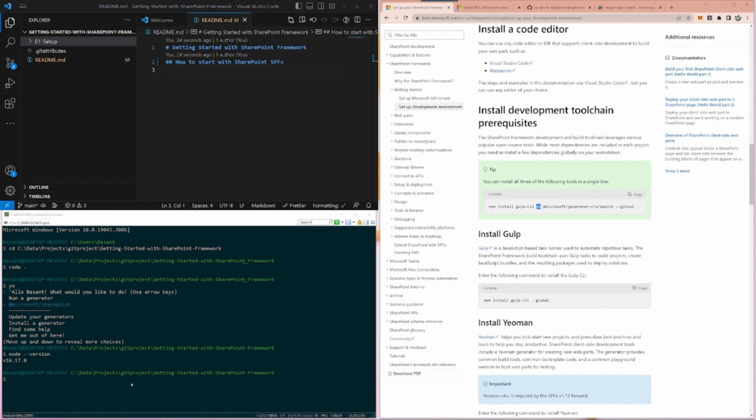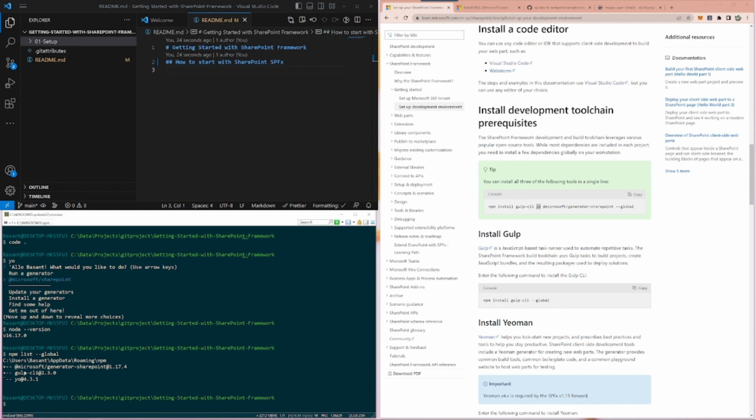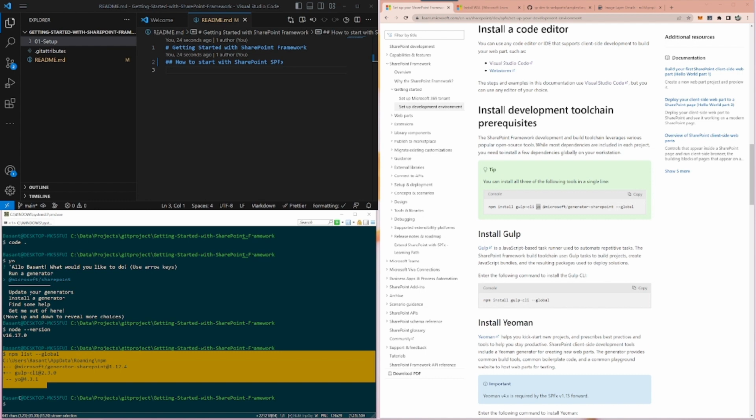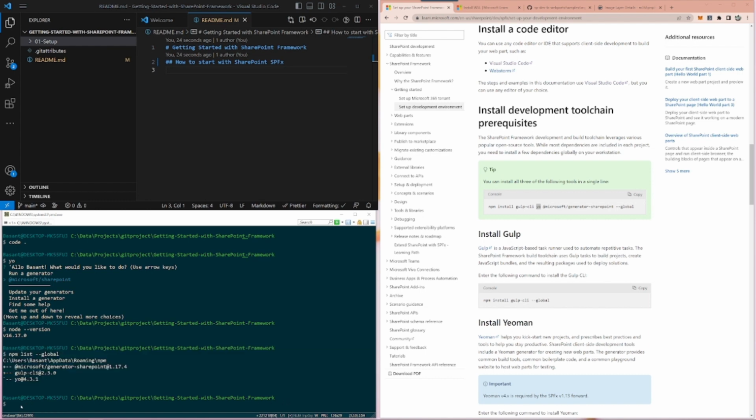Let me show you the components that I've installed right now. npm list hyphen global. So these three global dependencies are already installed in my system, right? These are the toolchain you must have in your system before you install anything.